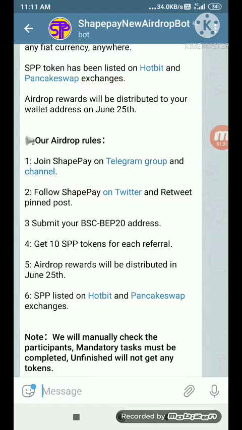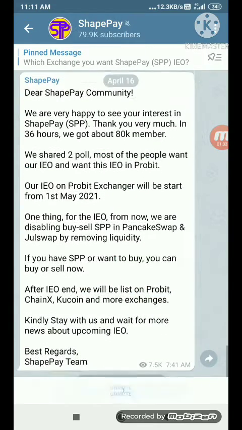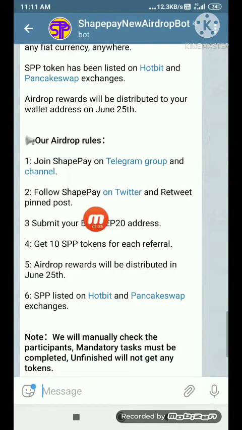Click on Telegram channel now. All these links are labeled with blue color. So now follow SafePay on Twitter. You need to have a Twitter account to join all the airdrops, because mostly airdrops require a Twitter account also. It is important to make a Twitter account, Telegram and Trust Wallet. These three things you need to make in order to join all the airdrops.